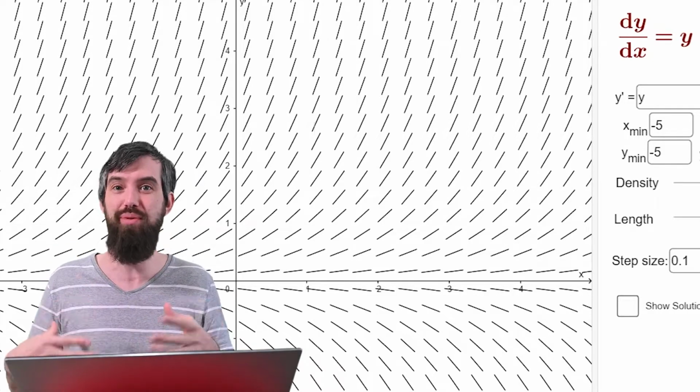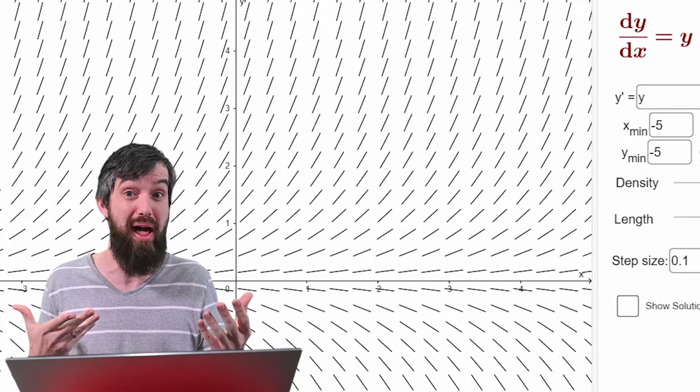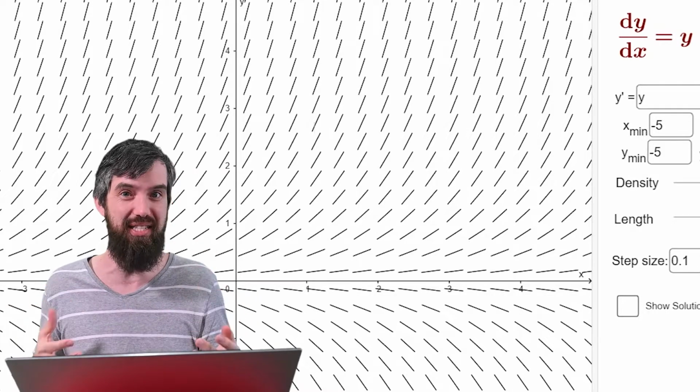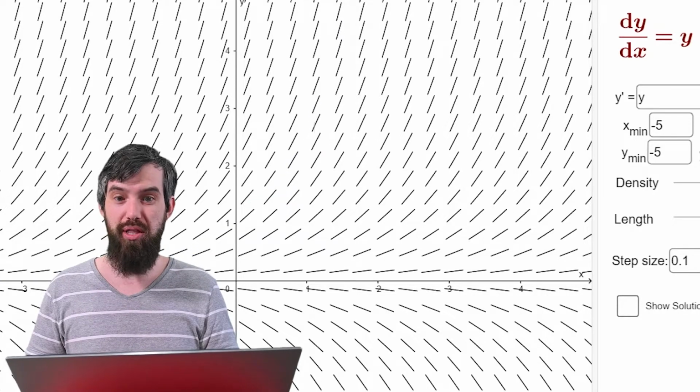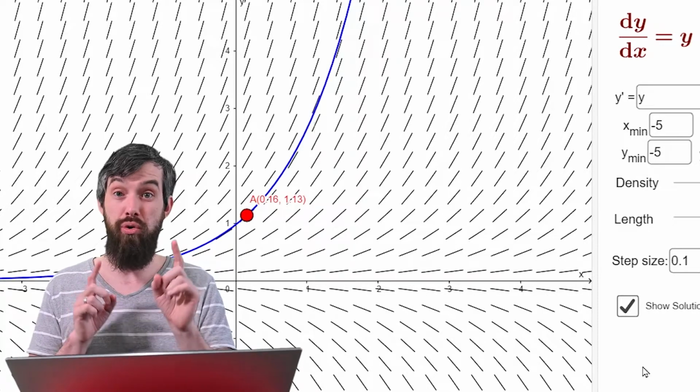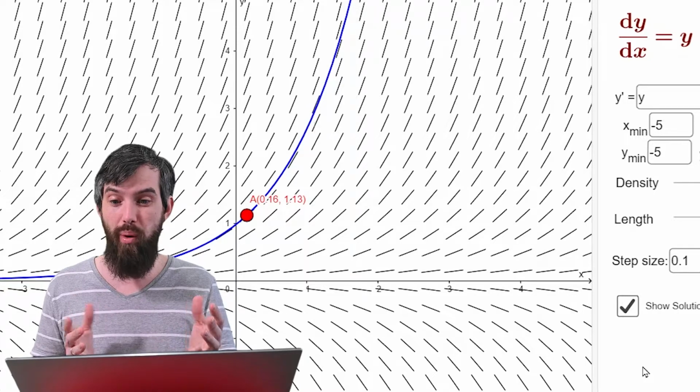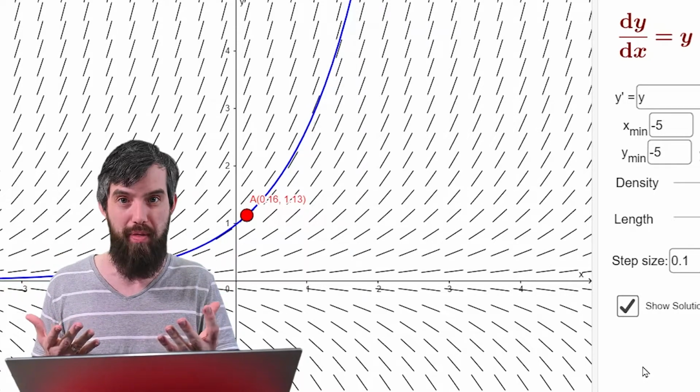At any single point, you get the slope, and the slope is just determined by the y value because we have a simple right-hand side. But there's something I can do additionally here. You notice on the bottom here, there's an option that says Show Solution, and if I do that, well, I get this curve. So what's going on there?